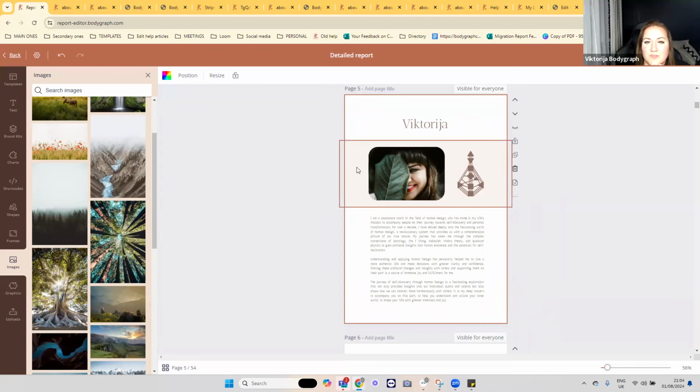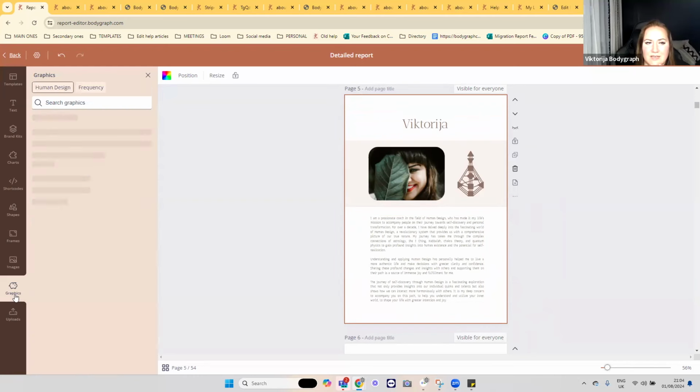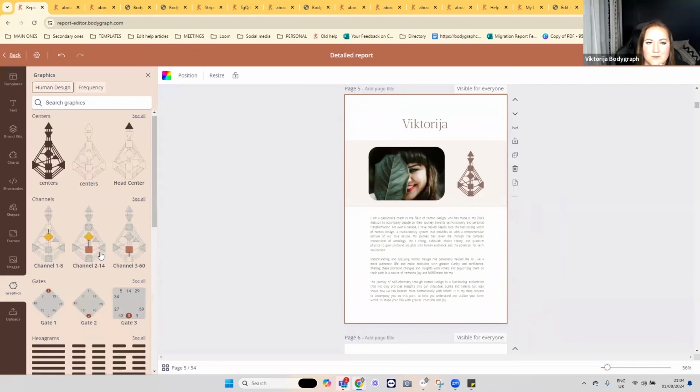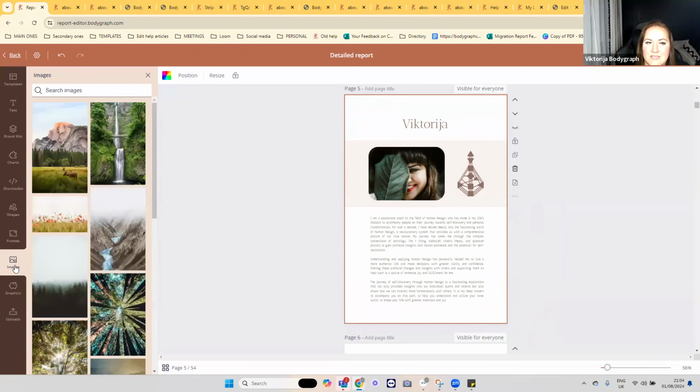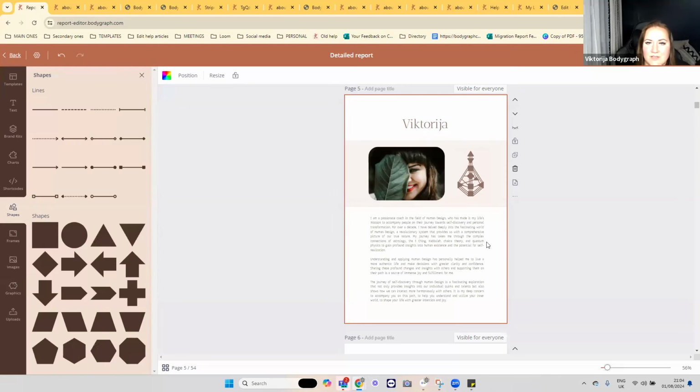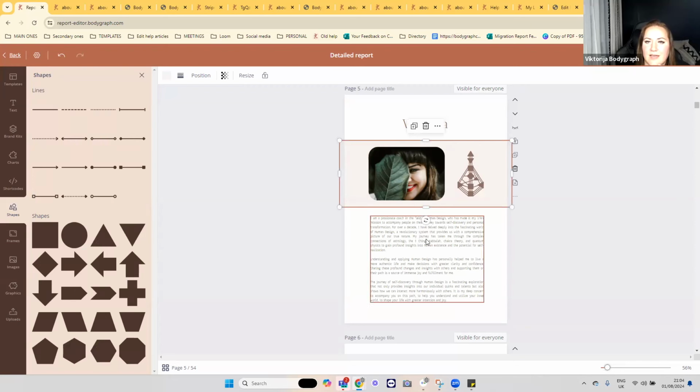Absolutely. So you can rebuild. This is the shape, this is the image, this is the graphic. We have a wide selection of the graphics, of the images, or you can upload your images, shapes that you can include, change the color and add it to the back end. Also, you can change the transparency.